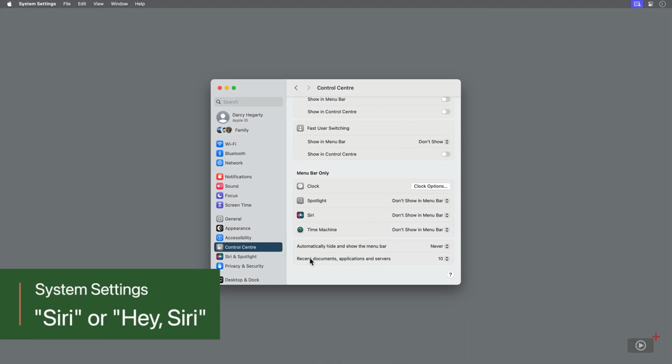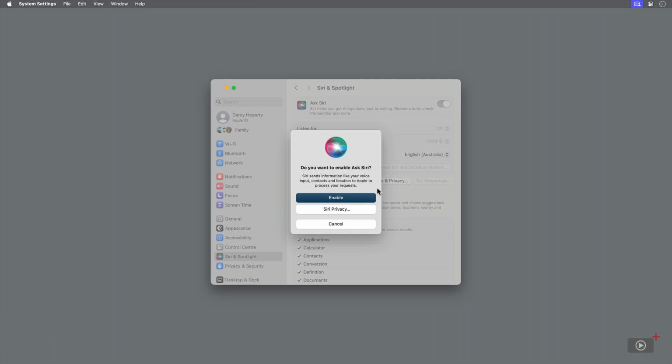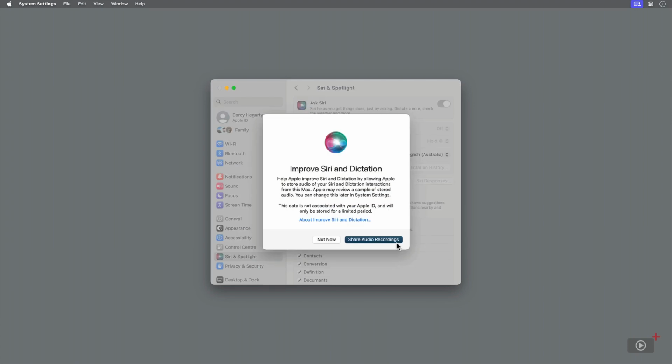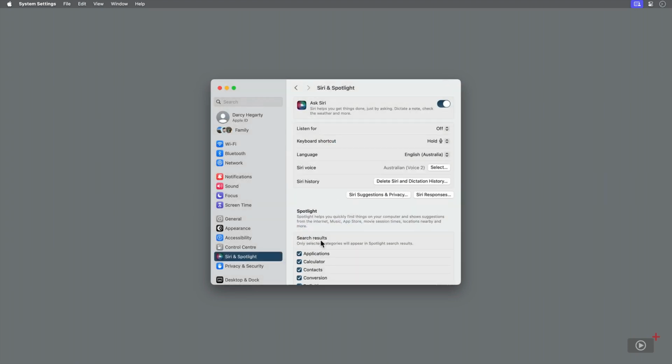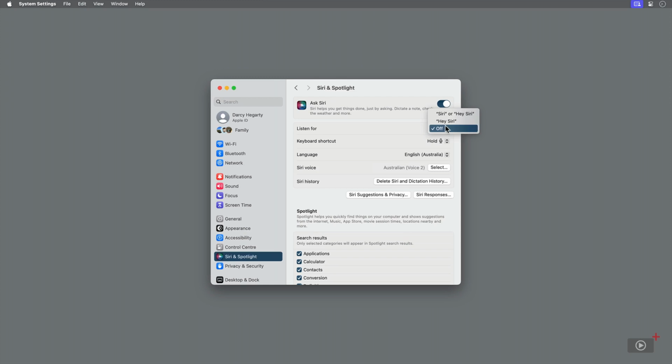For those who are big Siri users, Apple have dropped the Hey from Hey Siri. You can call on the assistant by simply saying Siri followed by your command. With Siri enabled, as I've just done, you can change the setting under Listen For. If it's set to off, you can still activate Siri from your keyboard by pressing and holding the F5 key. You'll notice that above the F5 key, there's a little microphone icon if you're using an Apple keyboard. You can also set to listen for Hey Siri as before, or listen for Siri or Hey Siri. Any will work in that case.